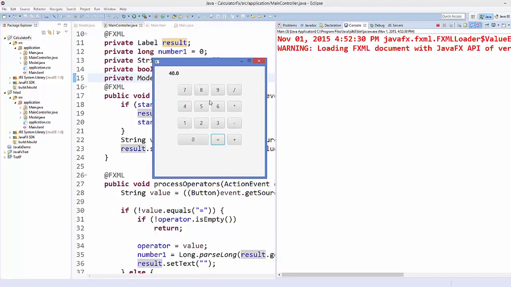Okay, or we want to divide something. 9 divided by 3 is 3. Or we want to multiply something. 50 multiplied by 50, 2500. Okay, so our calculator is running now. So this is how you can create a simple calculator in JavaFX using MVC.